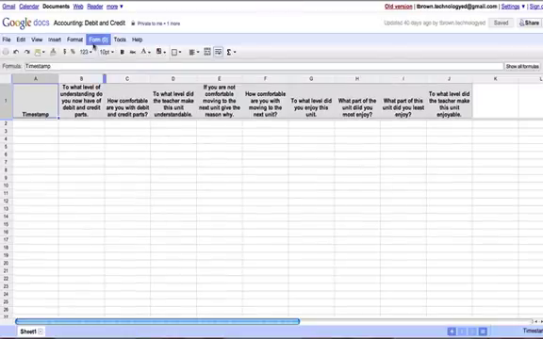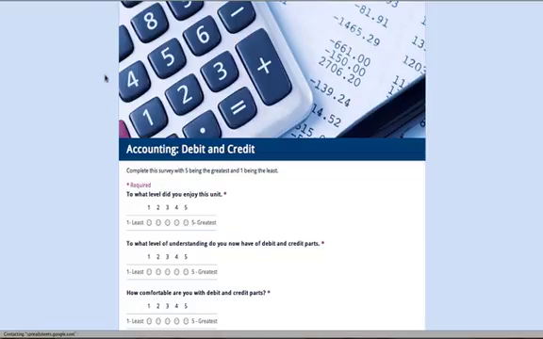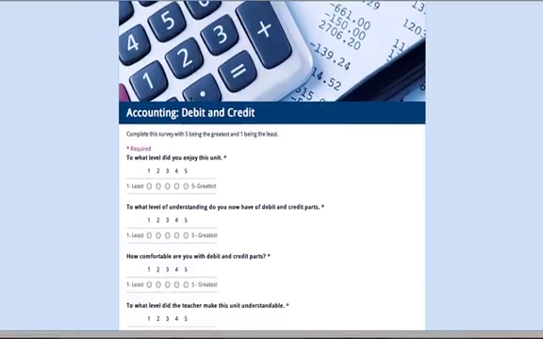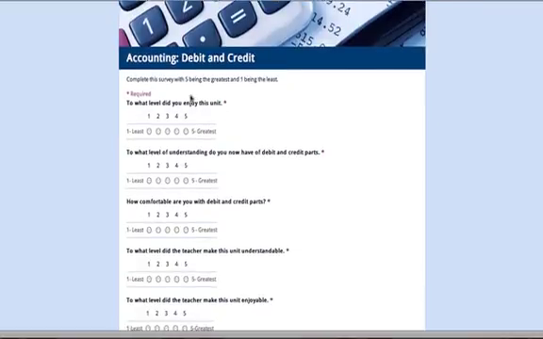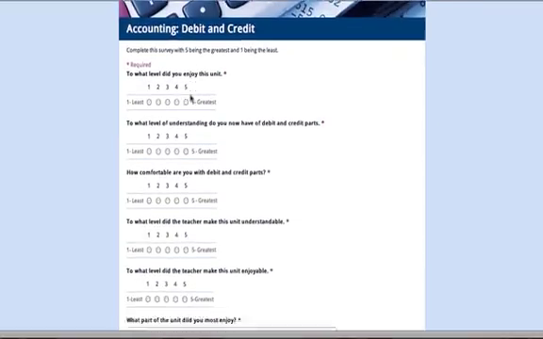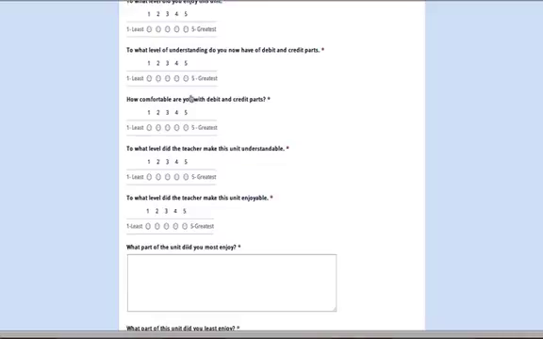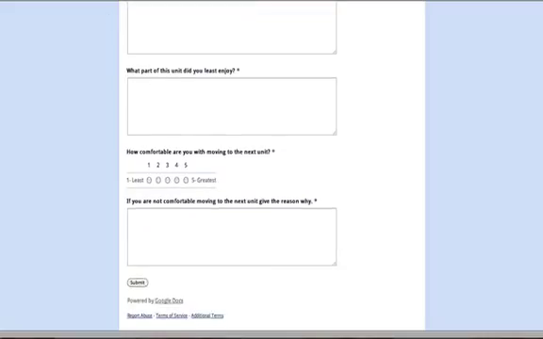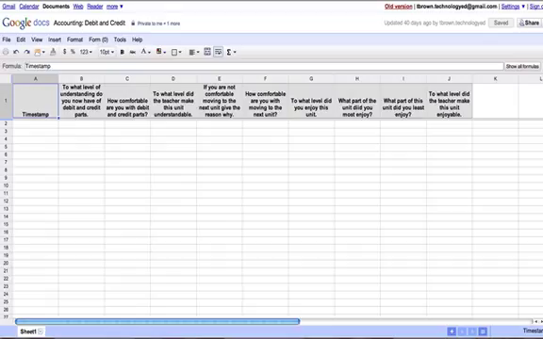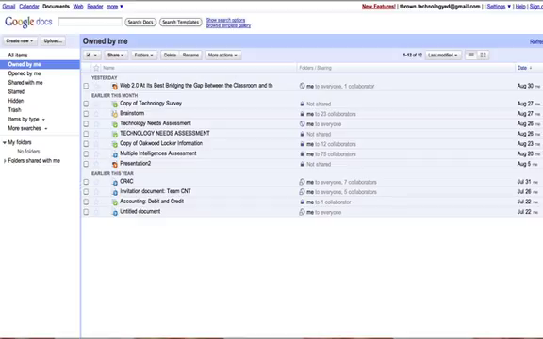I have a Google form that I've already put together that I'm going to let my students take at the end of each unit. At the end of each unit, they complete this form to let me know how comfortable they are with a certain subject. A great way to see if you've taught everything that you wanted to teach, and to see if your students have gotten everything that you want to send to them.